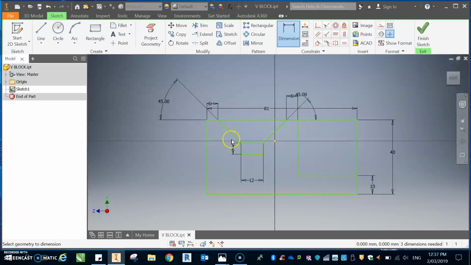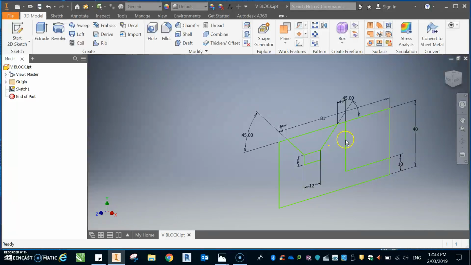6, 6, 45 degrees, 45 degrees. That's 12, 6 mil down. I think we're right to go. This is 81 millimeters long. Even though the block says it's 114, I haven't added the circle section on the end. So I'm just going to finish the sketch there. I'll zoom back out. I like it at an angle. I can see what's happening.